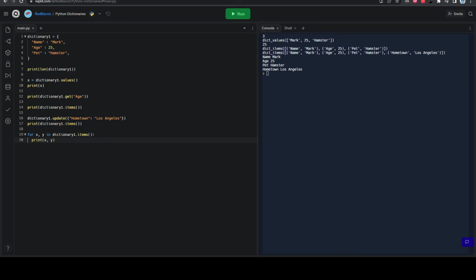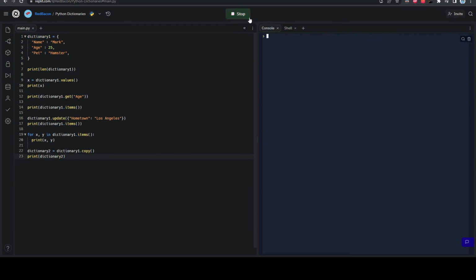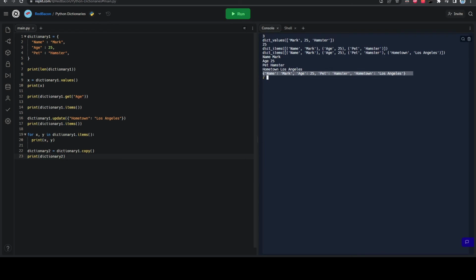Now let's say that we want to copy a dictionary into another dictionary. Let's say that we have a variable that's named dictionary2. Now, in order to set dictionary2 equal to a copy of dictionary1, we'll just use the copy method and say dictionary2 equals dictionary1.copy. And now dictionary2 will be a copy of dictionary1. So if we print that out, then we'll see that it's the exact same as dictionary1.